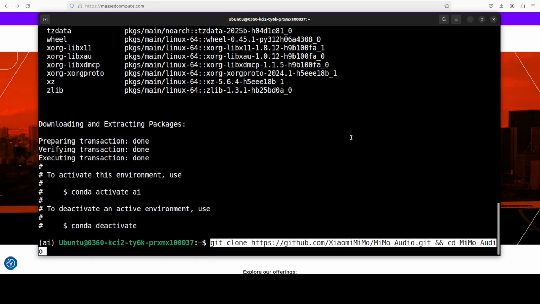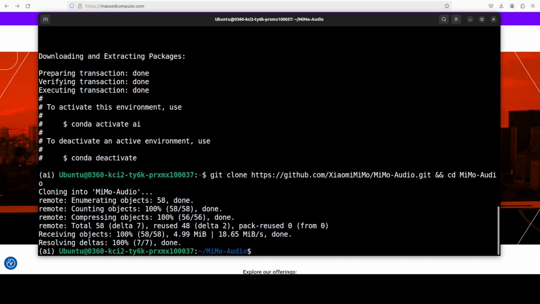Okay, so now let me git clone the repo of this MiMo Audio, and then we need to install all the prerequisites from the root of the repo.